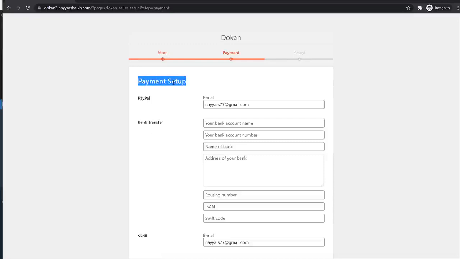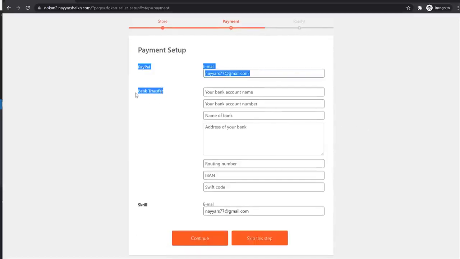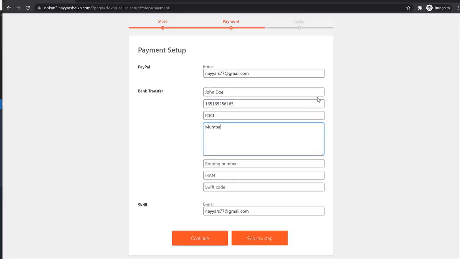Now this is for payment setting or withdrawal setting. If they have some money in their account, this is how they want to withdraw that money, for example through PayPal. If they want to withdraw that money through PayPal, then they'll have to enter their PayPal email. If they want to withdraw that money through bank transfer, they'll have to enter their bank account details so that you get those details and you can transfer them their money. So bank account name, maybe this is the bank account name, account number, name of bank, okay, address of bank, okay, routing number, IBAN, SWIFT code, okay.